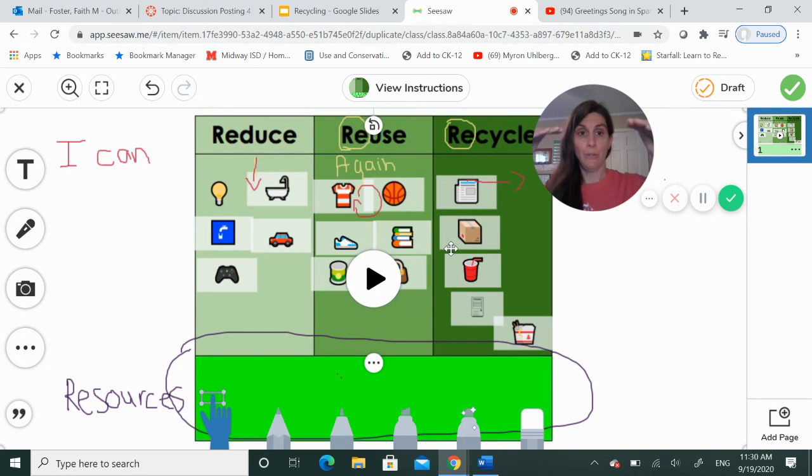Remember, reduce. Put your hands like this and say, reduce. That's less. Reuse, again, in your house. And recycle, send it away.